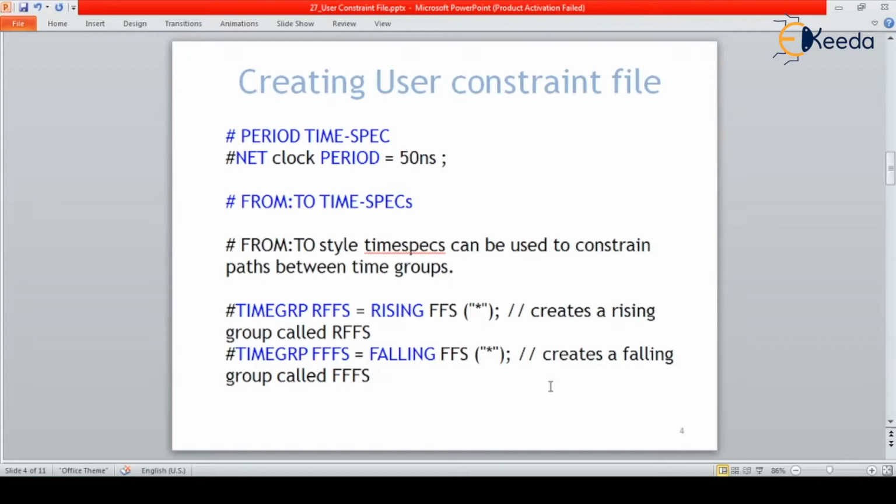There is another constraint in the UCF file, or constraint file: the FROM-TO time spec. The FROM-TO style time spec can be used to constrain paths between the time groups. If we create different time groups having different timing parameters, they can be grouped. For example, TIMEGRP RFFS equals rising of FFS. So here we are creating a rising group called RFFS, and all the elements in this group work on the rising edge. Similarly, we create another group which works on the falling edge.